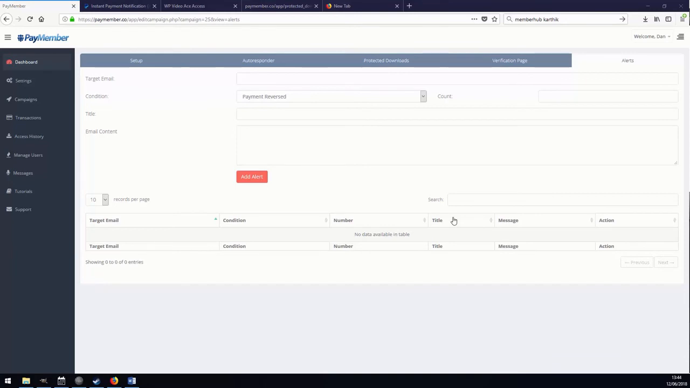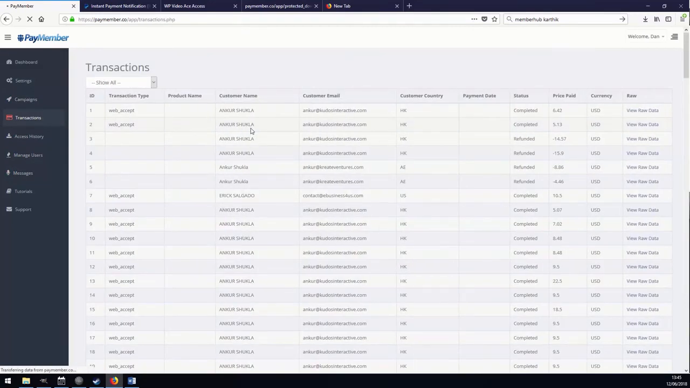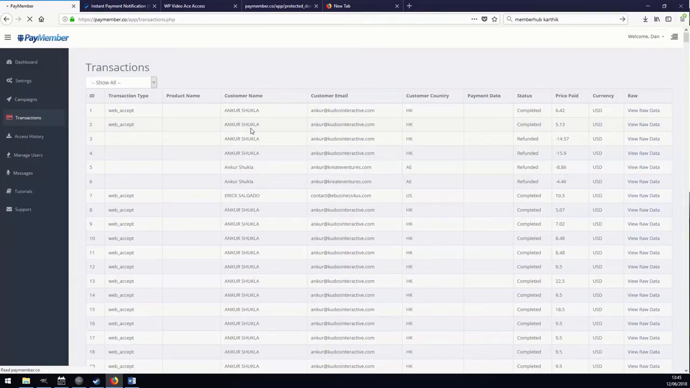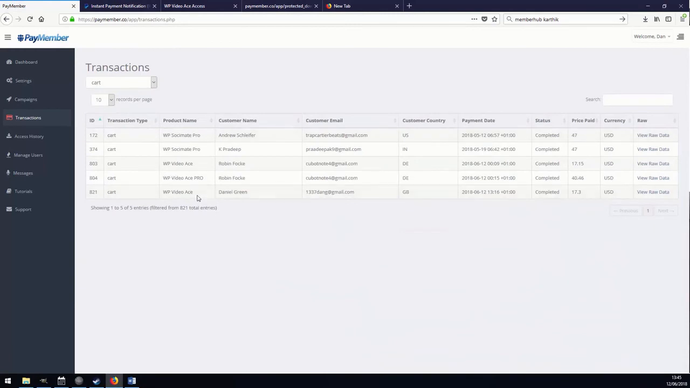But before we dive into alerts, I just want to show you something else. PayMember makes use of a lot of data, and it's all the data that gives it its power. You can see the data that we've got in these two different tabs here. We already had a look at transactions, so let's have a look at those in a little bit more detail. I'll just wait for this to load up, and we can see the different transactions here.